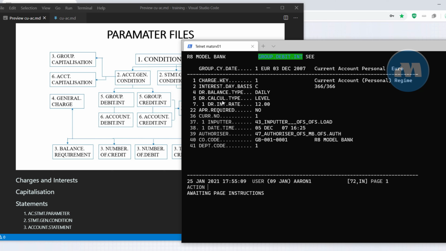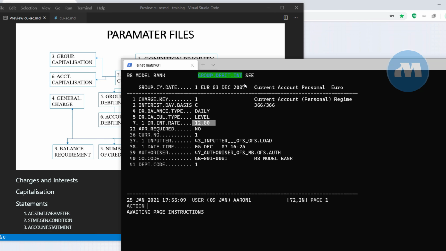Level is one figure. So if it's percentage, it applies the percentage as one figure. If it's a band, then you need to have different levels. You can define from this amount to this amount, this is the rate to be applied, and so on. So basically there are two types of calculation: band and level.